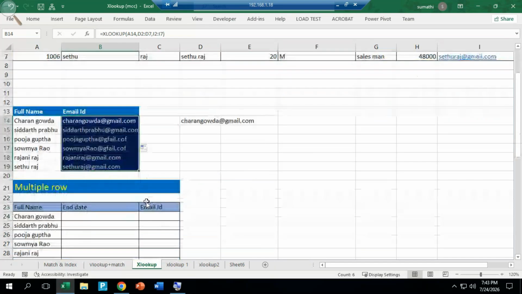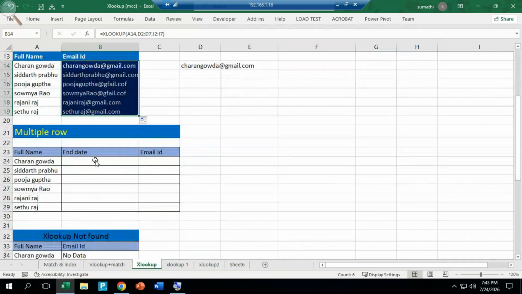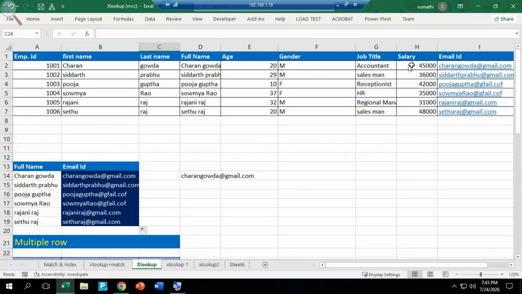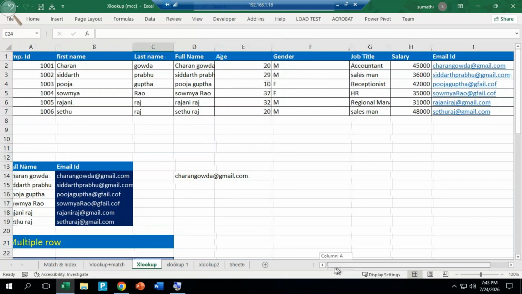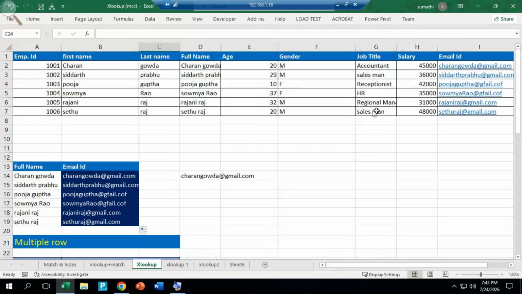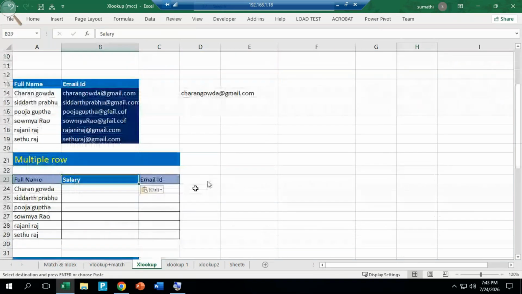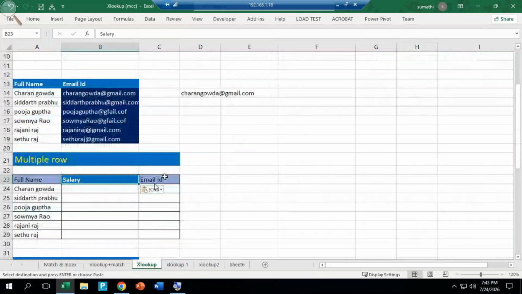How to use it here? See, I want to find out the end date and email ID at a time. Date is not there, no? Okay, I am going to select the salary, copy, and paste it here. Now at a time I want to find out Charan Gowda's salary and email ID, two columns of data. For that we can apply the XLOOKUP function also.